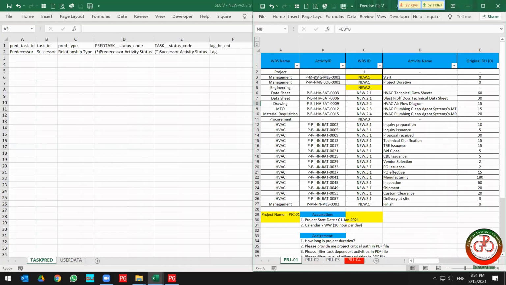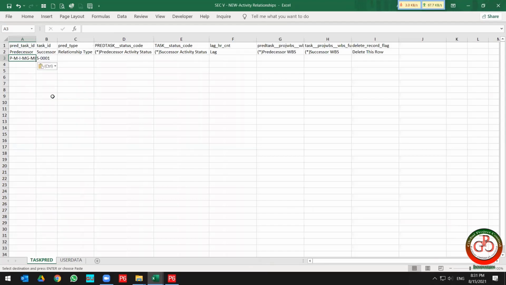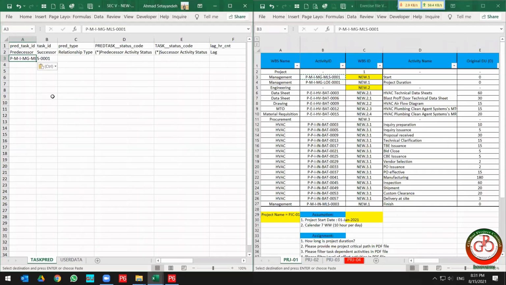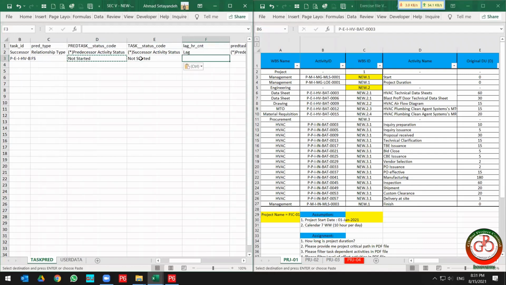For instance, I want to connect my start as a predecessor to, for instance, HVAC as a successor. My relationship type is finish to start. My predecessor activity status is not started. My successor is not started. I want to add a 10-day lag, but you need to correct this to general.